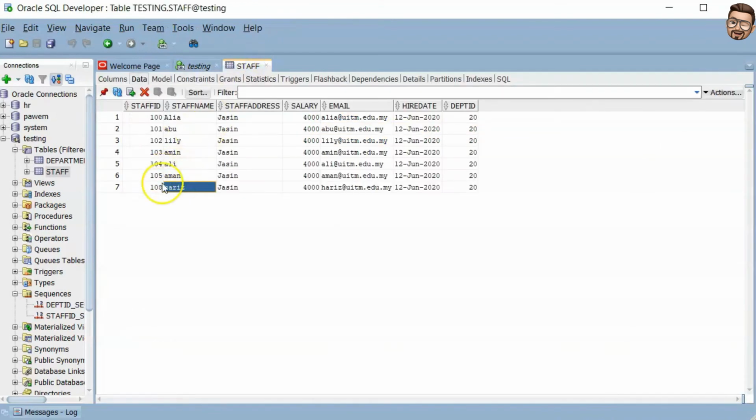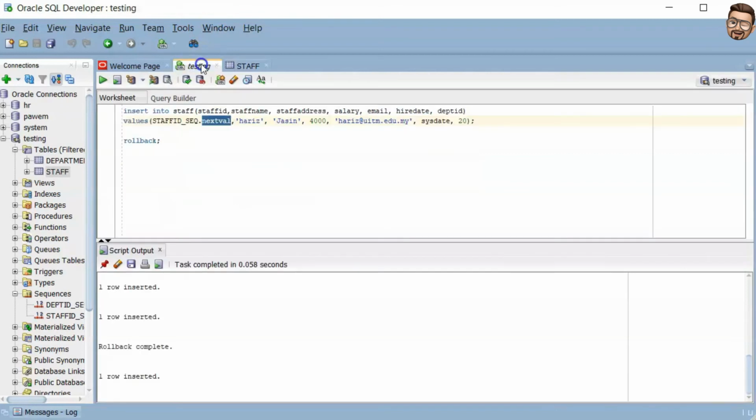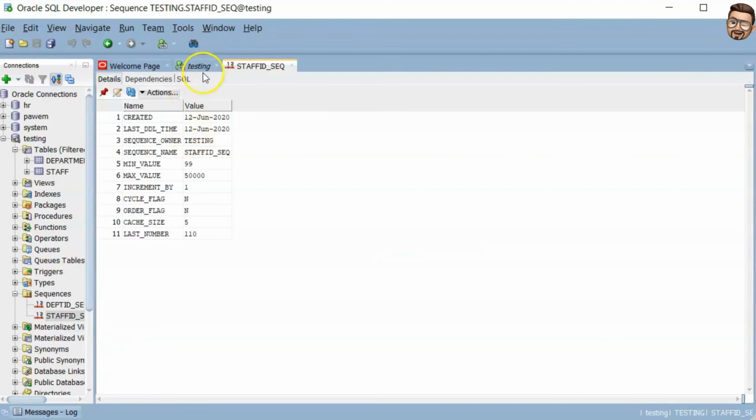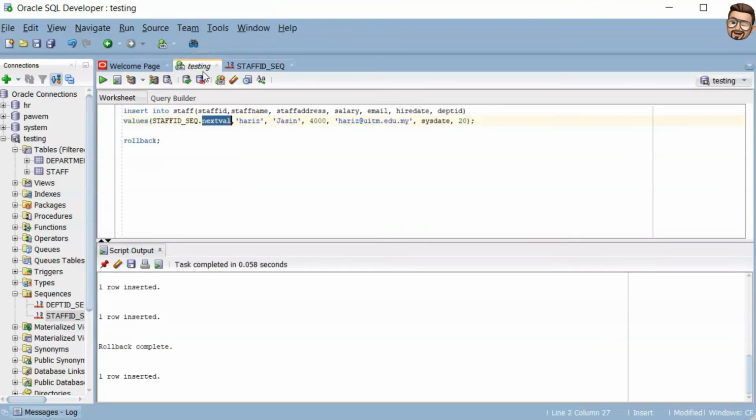So this is how the gap can happen in your database by using sequence. If you want 106, then you need to start over from the start. You delete the sequence, then you create the sequence again and insert the values one by one.